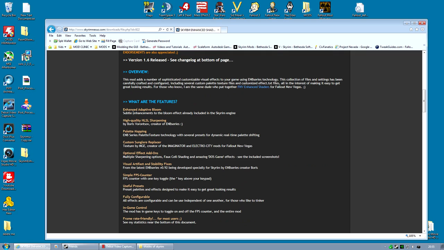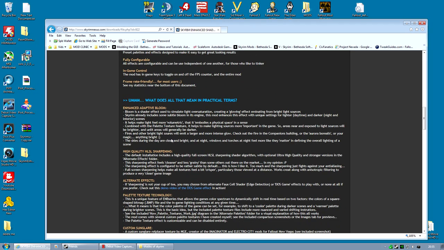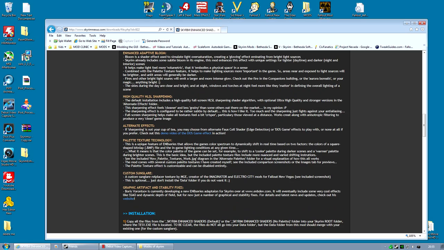It adds, if we look at the list here, it says Enhanced Adaptive Bloom, High Quality HLS Cell Sharpening, Palette Mapping, Custom Sun Glare. The list is just huge. There's an absolute armada of effects added to this. Basically, though, you just have to see it to understand.